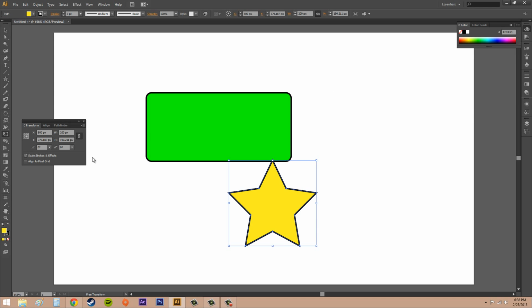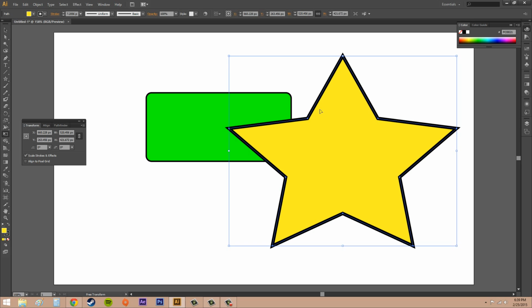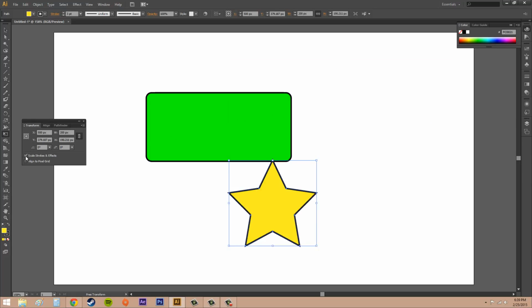But if you have it checked and you start scaling, the actual stroke, as you can see, is going to scale with it. So it looks more like it's supposed to. So usually you want to have that checked off. And then there's a few other things in here like flip horizontal, flip vertical, and you've got some like transform object only, pattern, or both.